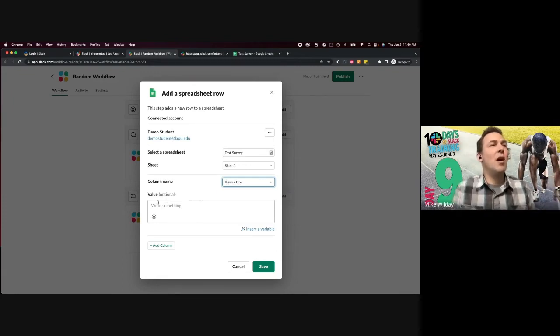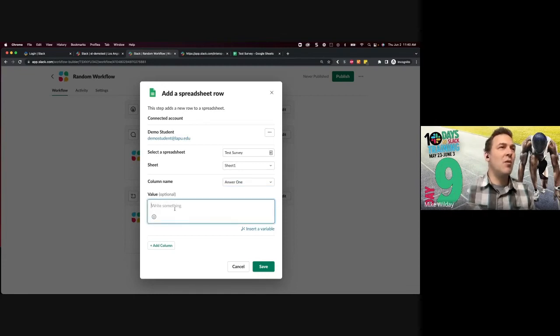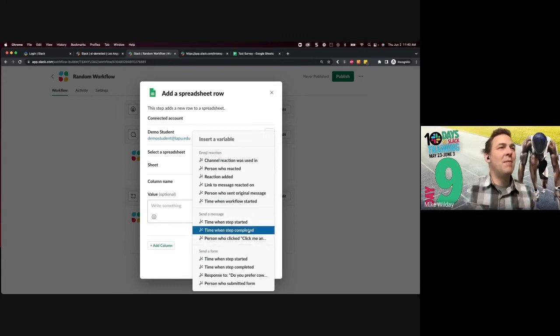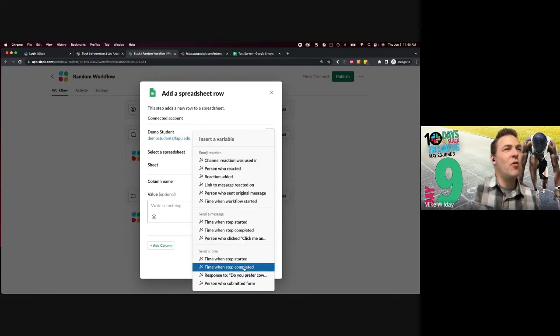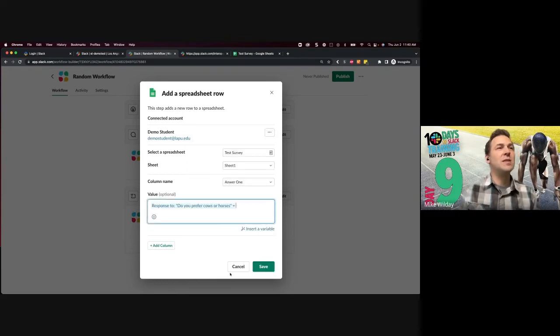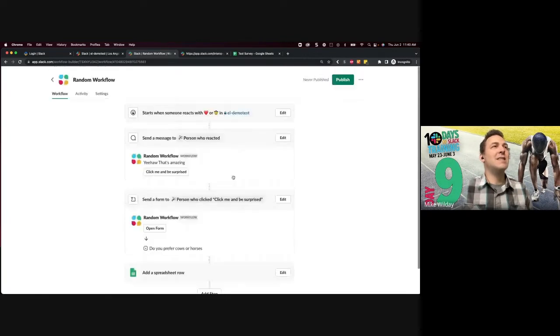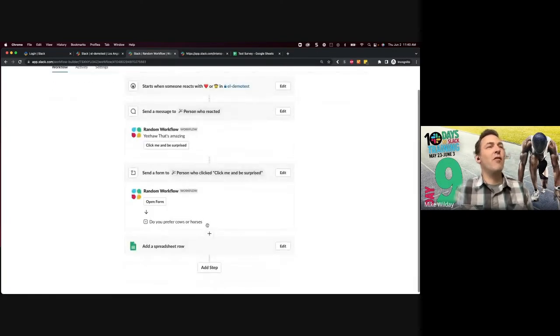And then I'm going to say, well, I want to record the value, but I don't want to write cow or horse here. I'm going to insert a variable. And this is where the power comes in. I can go from that message. I can click the reaction that was added, or I can come down to the send a form and I can choose the response to, do you prefer cows or horses? So that's going to record that response. I'm going to click save. And now I've got this incredible little powerful workflow that I just created.